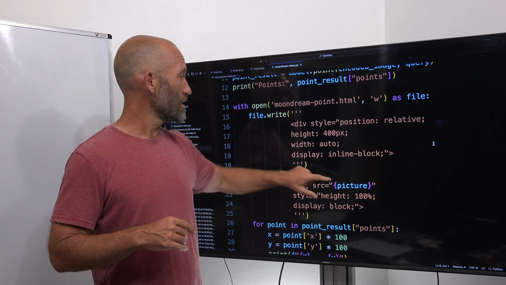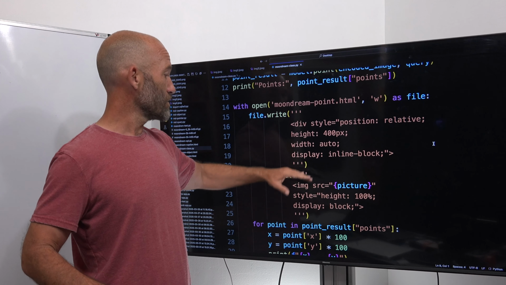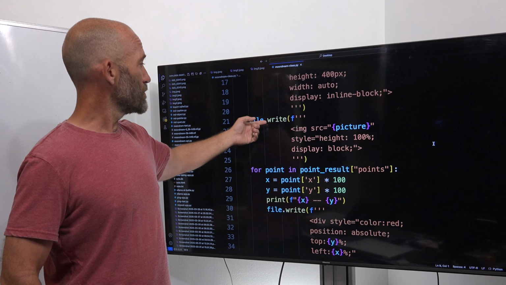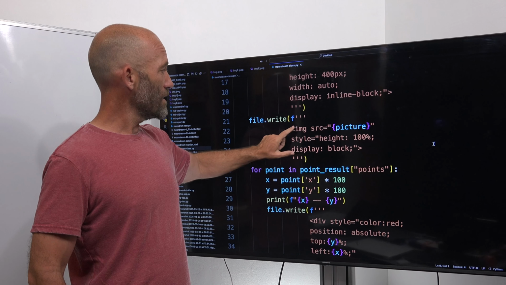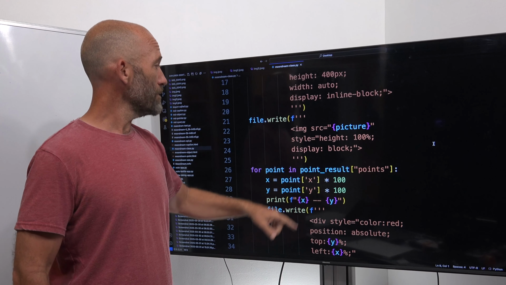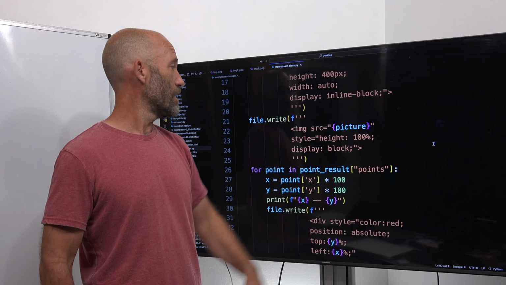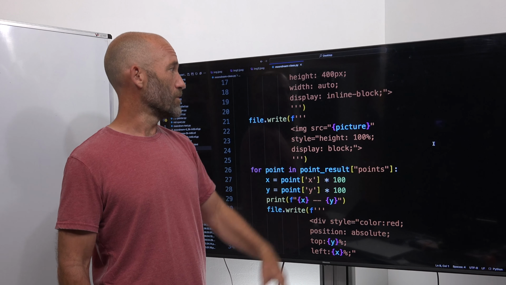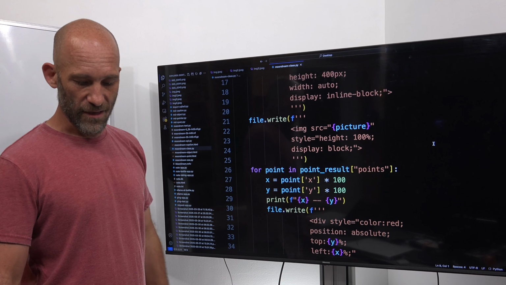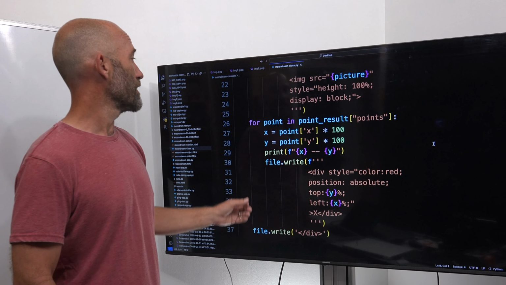Basically, notice here, we're not going to close the div because we're going to need to add other divs and things inside. Then I'm just doing file write here so you can see what's going on. Image, src equals the picture. So the picture that we're using, style equals height is going to be 100%. Display equals block. So that's inline block, that's block. Just keep that as it is.